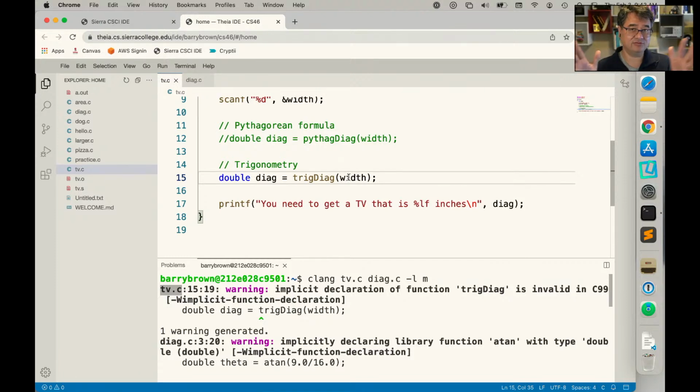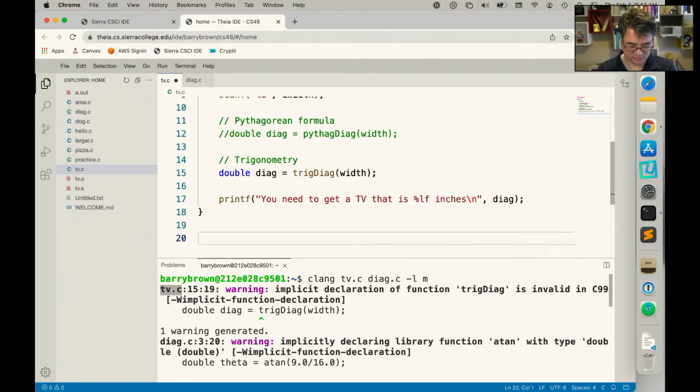So again, the compiler is in this headspace where it's like, okay, I see a call to trig diag, but I don't know anything about that function, so let me guess as to how it's going to be declared. So if the programmer had put the function prototype in there, what would it have looked like? So what do we know about the function based upon what we see here? Well, certainly we know its name. Let me write down the function declaration here. So certainly we know it's called trig diag. But what else do we know about it?